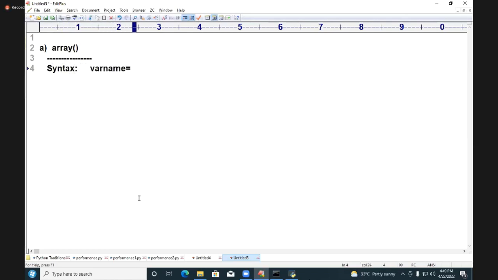Variable name is equal to numpy.array of iterable object, comma dtype. What is the dtype? Data types. In NumPy, data types are also there, and we least bother about the data type because they are not useful programmatically for us. These data types are not our Python data types. They are called C language data types. I'll show you that. Least bother, but the syntax you remember.